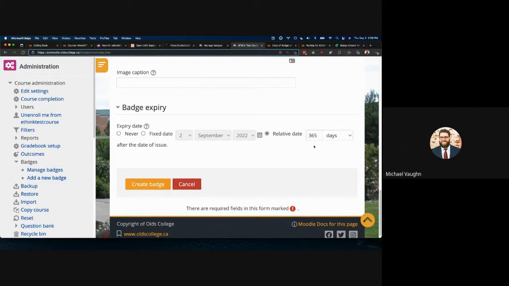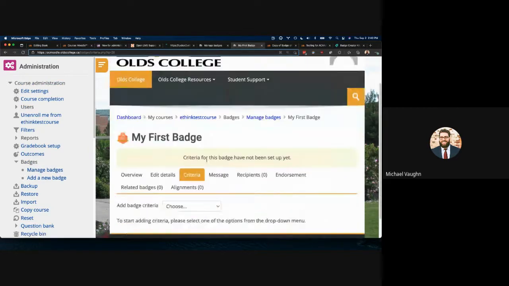But once this badge is issued, if I'm choosing relative date, then exactly 1 year from that date, it would expire. It will still show up for the user that receives it. It will just be grayed out and it will be labeled as expired. And if they've shared that badge somewhere else, like let's say they've exported it to a site like Badger, then it would also be listed as expired there as well. So you would need to pick those options if this is going to expire at some point. If it never will, we'll just leave this set as never. And I'll click Create Badge.